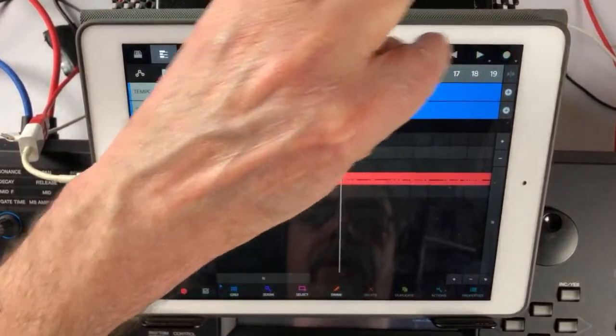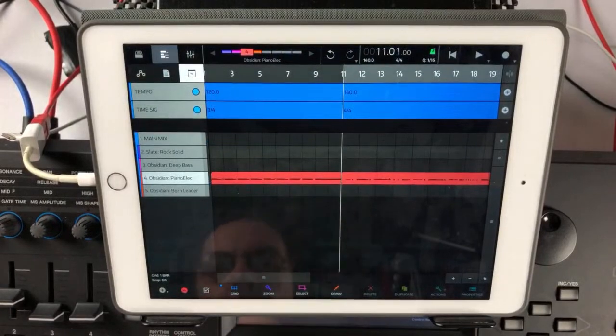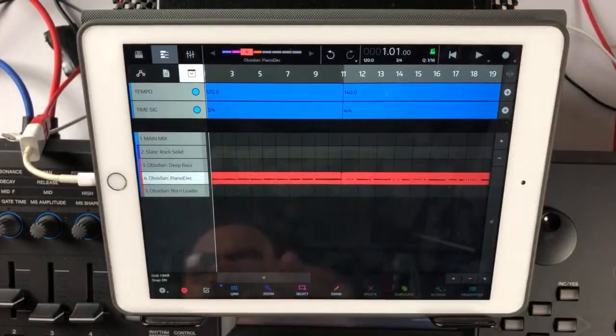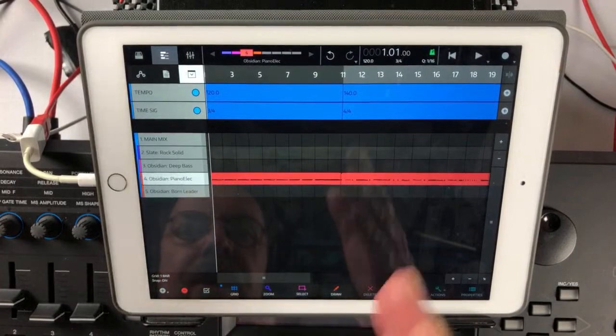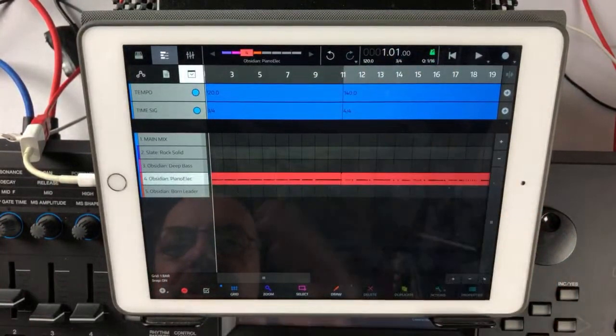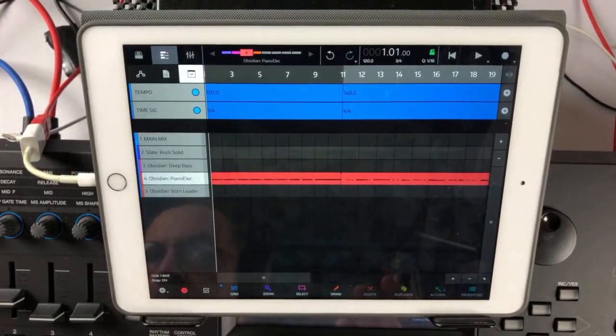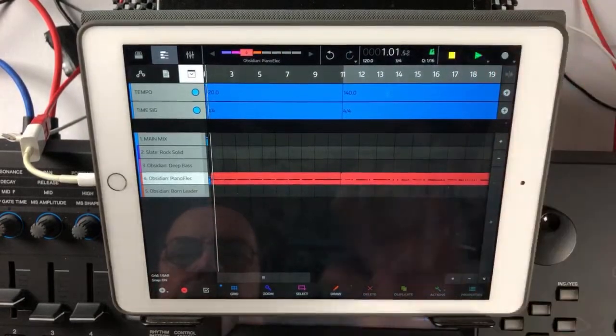Anyway, the whole point here is to show you that it now will start at 120, do a 3/4 pattern, and then change, it'll speed up to 140 and do 4/4. Epic.